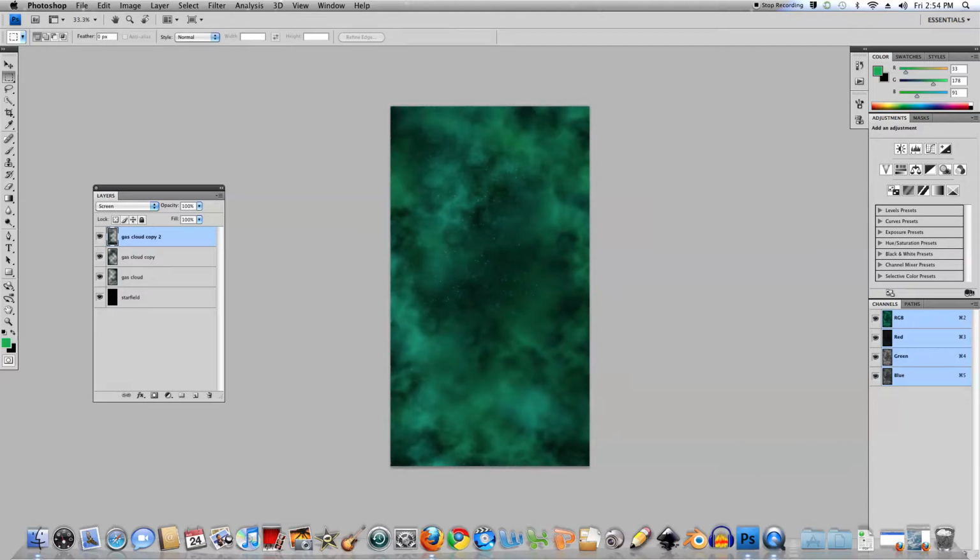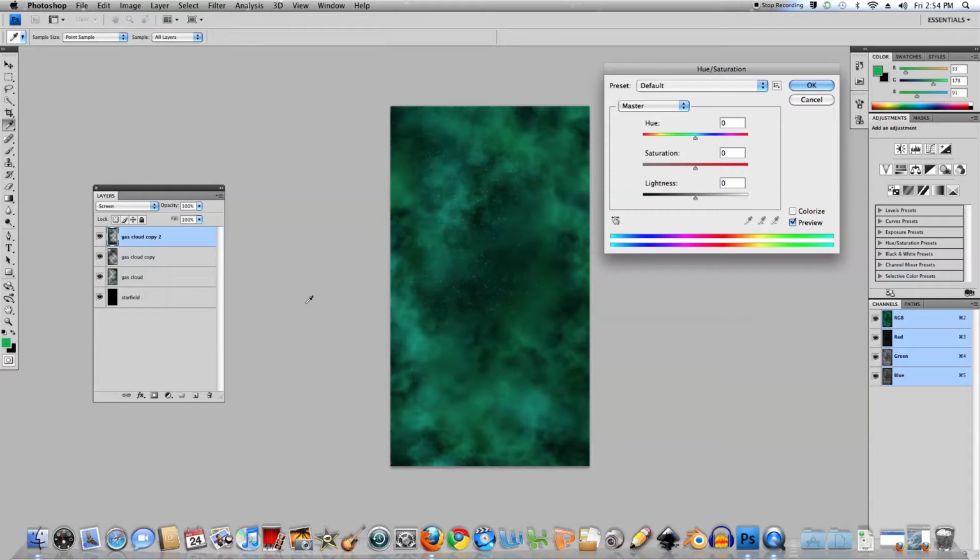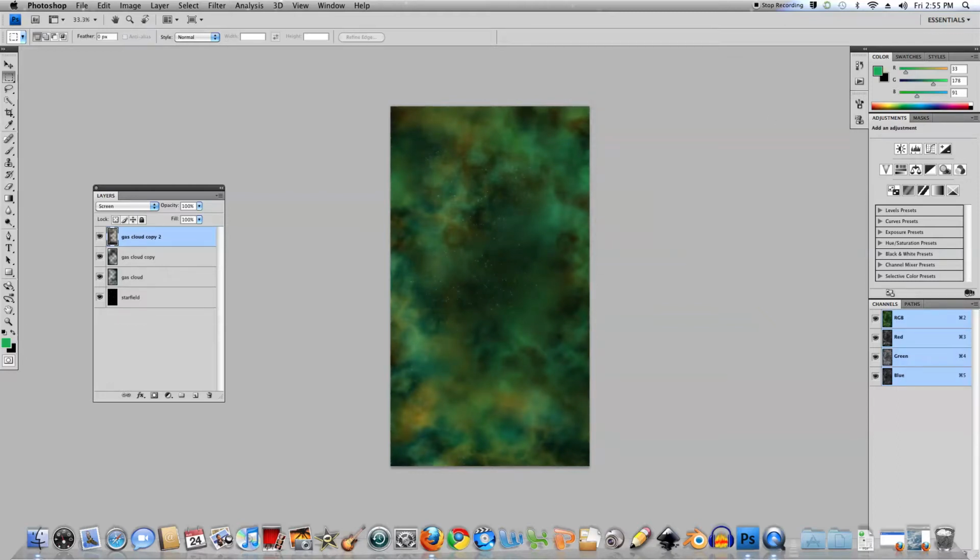and I'll run the same effect again. Control U to bring up the hue saturation controls, and in this case I will make the clouds a bit more orange. I can also adjust the saturation for that single layer if I wish. And I will hit OK.